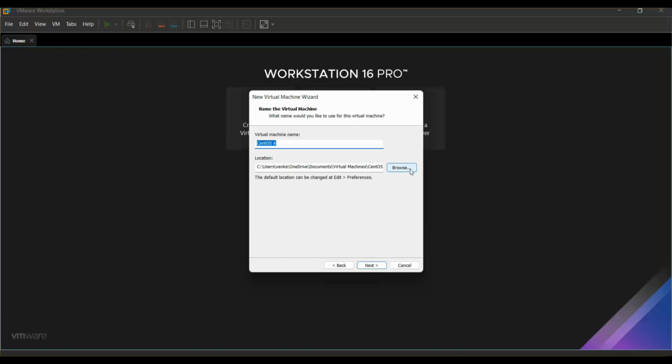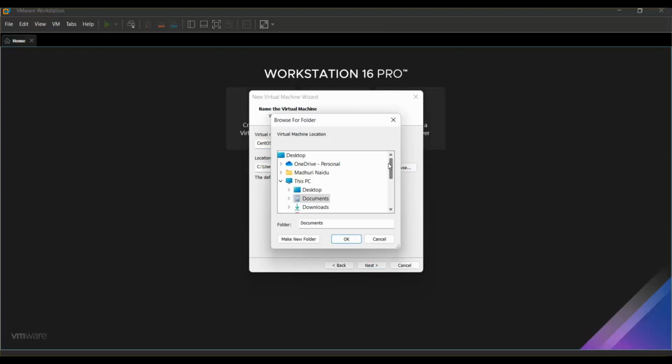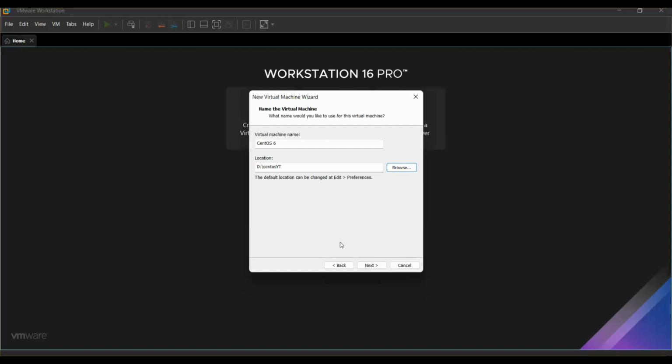and select the location where you want to create the folder for installing Linux. Select any partition where you have space. I'm selecting my D drive. Now here I want to create a new folder. Created a folder, CentOS. Select this folder. Okay, folder name can be anything.